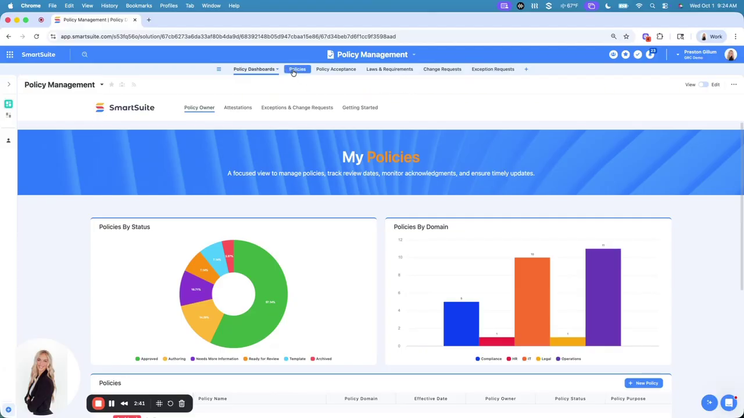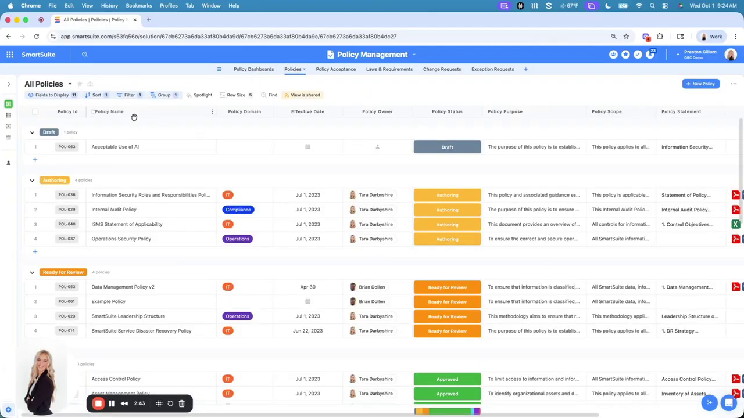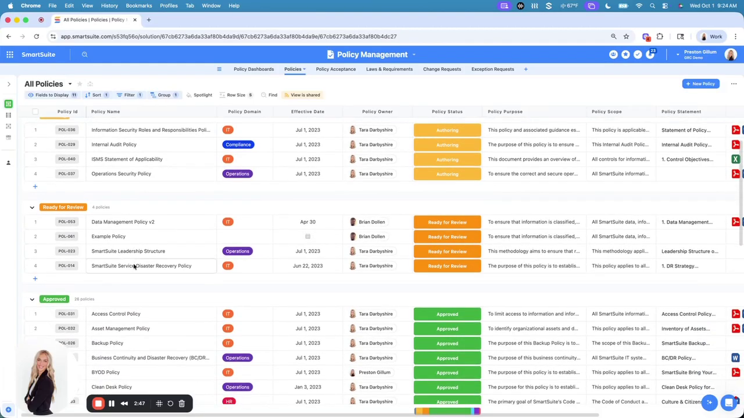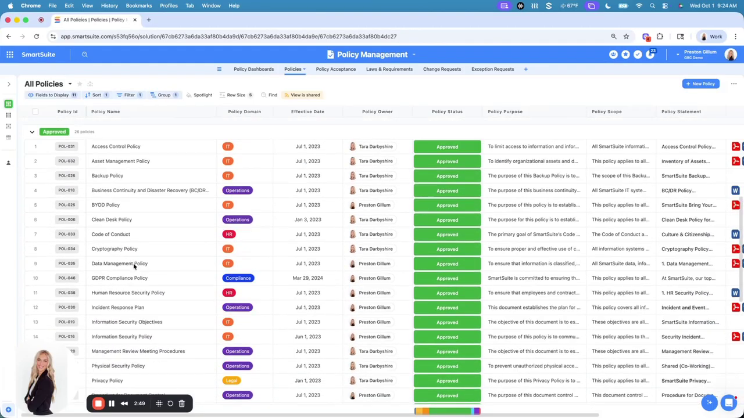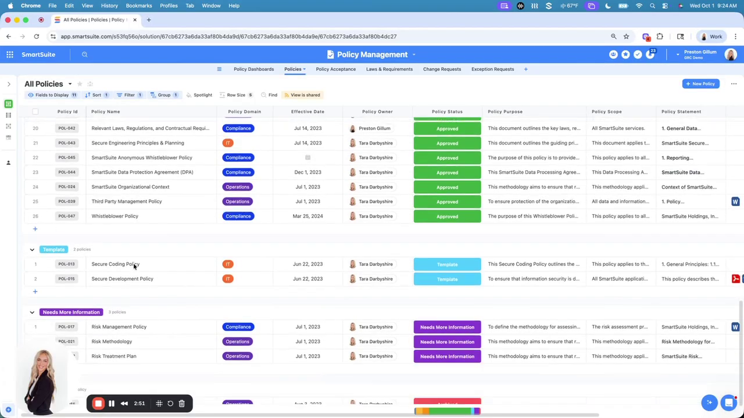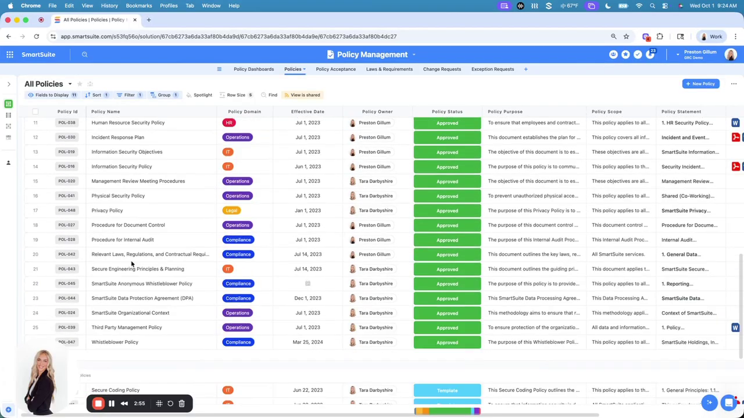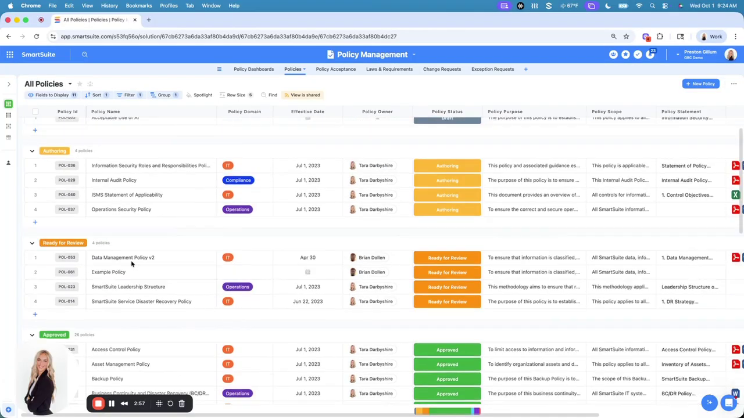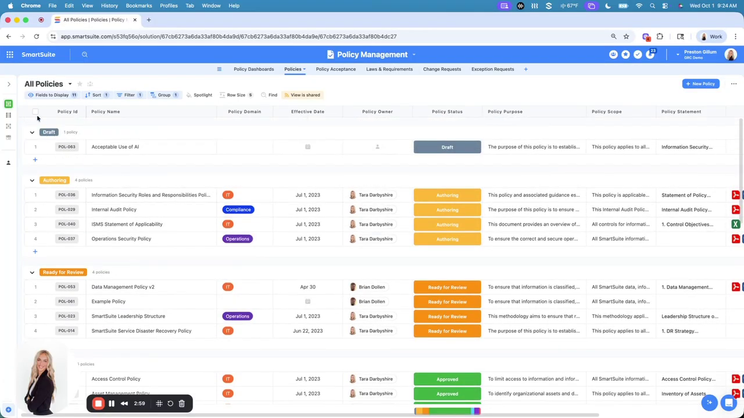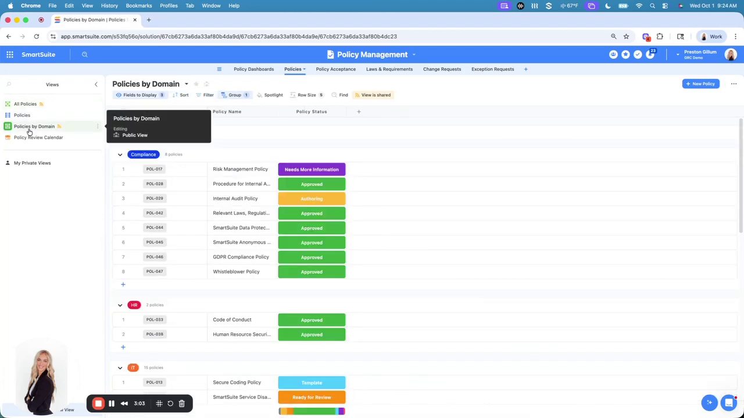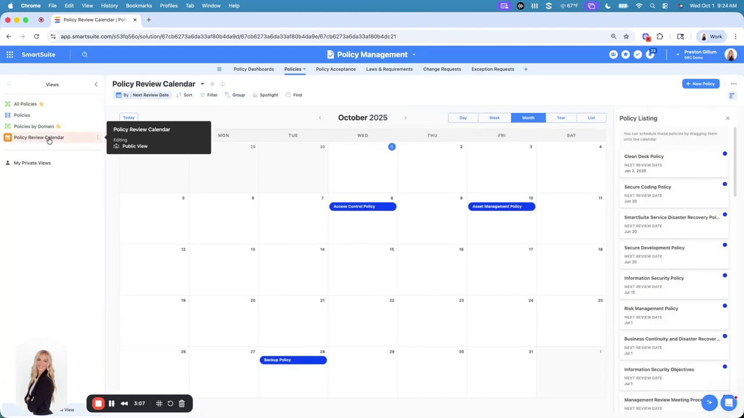Let's start in the policies table. Here you can see every policy organized by status: drafting, authoring, review, and approval, and so on. You can even keep templates or archive older policies if necessary. This status-driven view gives instant visibility into where each policy stands in its journey. We can also view these policies in other ways through SmartSuite's view options, such as this one, which groups them by their aligned domain, or a calendar view to see different dates displayed.